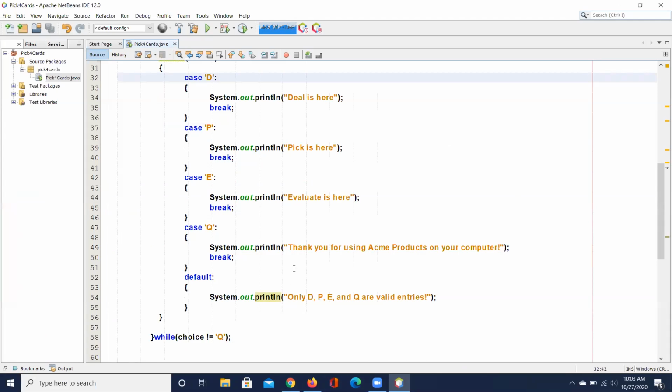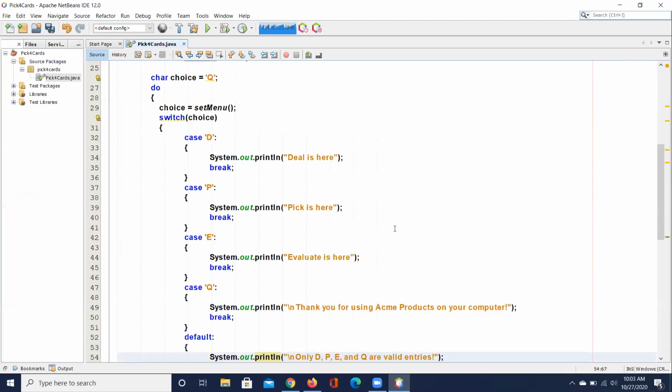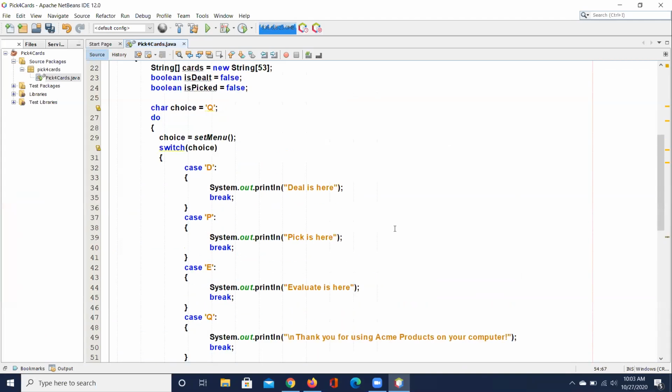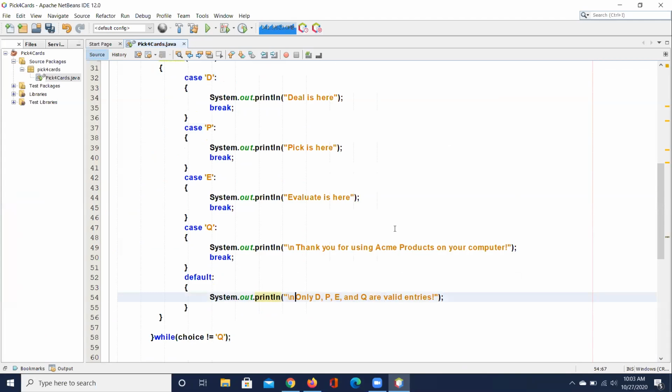I am going to put a line feed in before the closing. And I'll put one here in front of this message. And what else do I want? I think that's it.